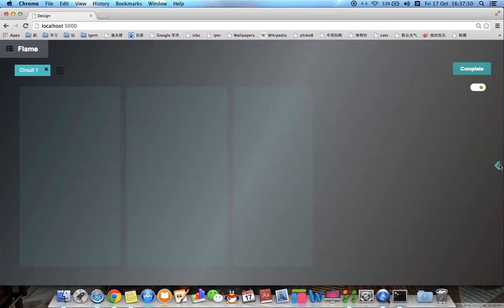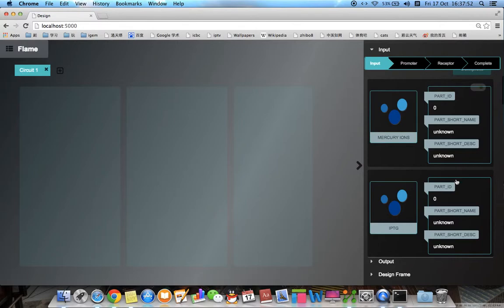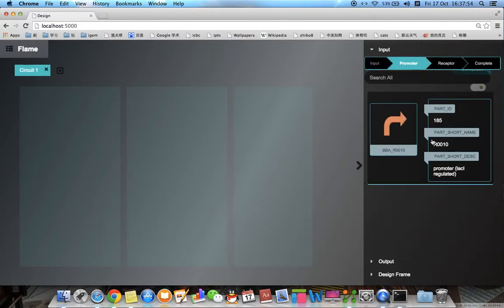First, you open the material box and choose an input. And then our software will recommend the promoter which cooperates with the input you've chosen. If you are not satisfied with our recommendation, you can search for what you need. For example, if I want to find a promoter called PLAC, I just need to search it here and choose it.